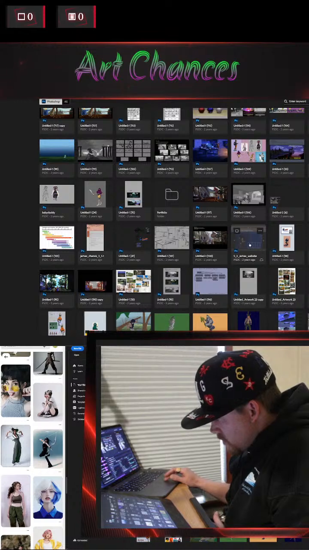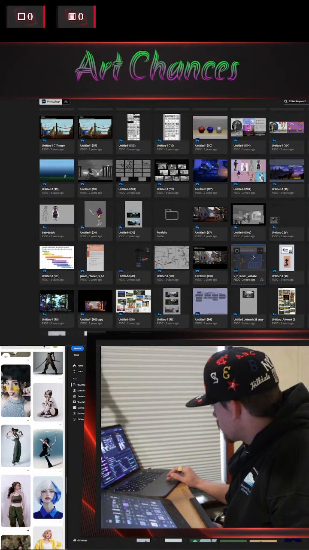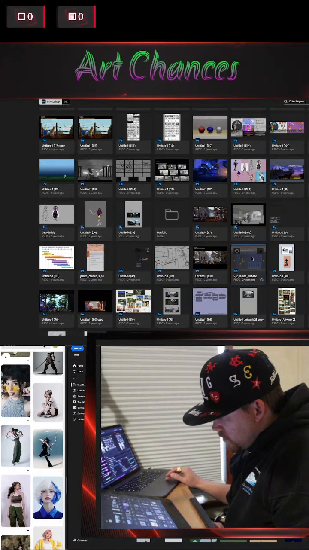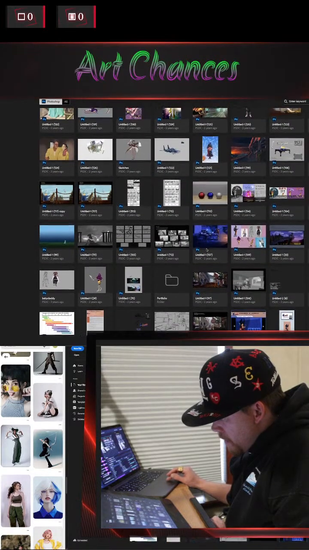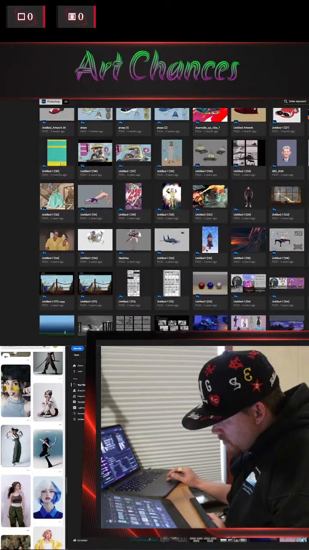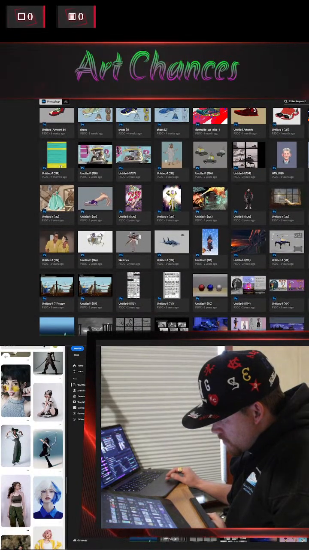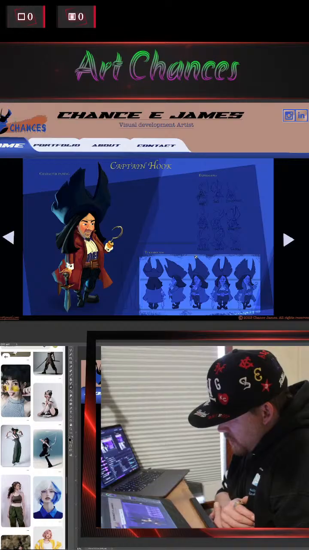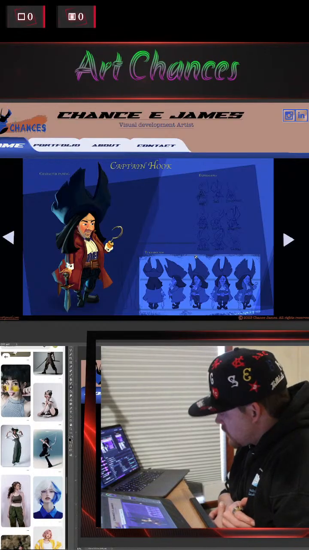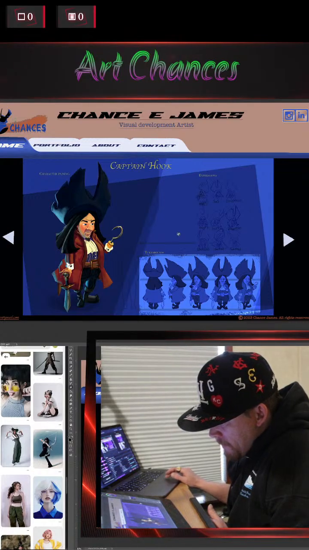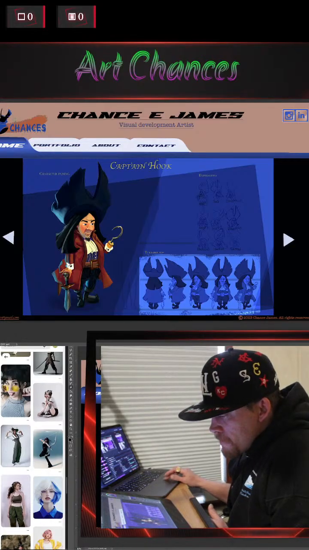Yeah, here's the actual character that I done. So this was the Captain Hook character that I done for that project. That was quite a while ago.